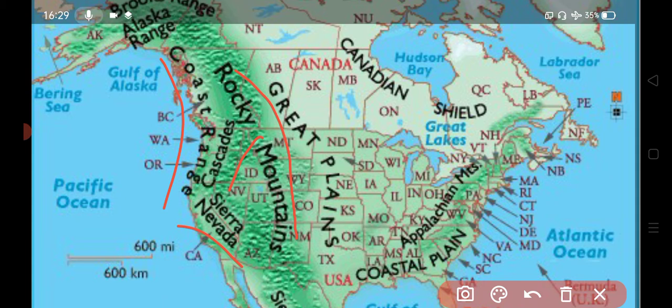Everything comes under this western Cordilleras, and the highest peak in the western Cordilleras is Mount McKinley or Denali. McKinley or Denali is a peak located in the Alaska Range. It is the highest peak in Alaska.